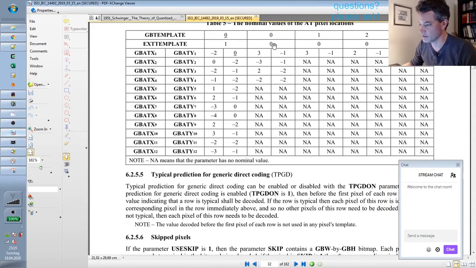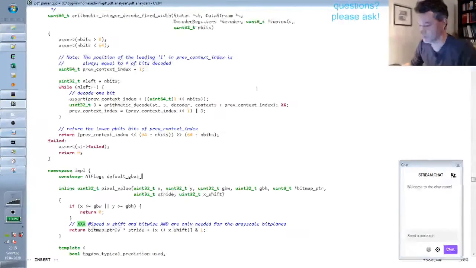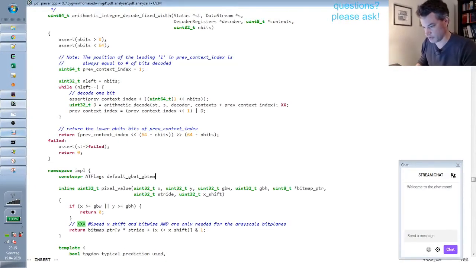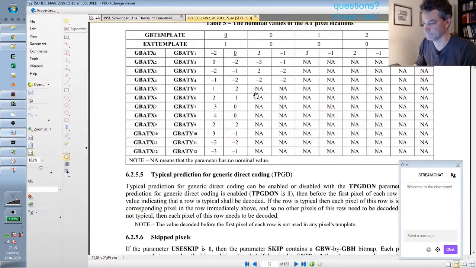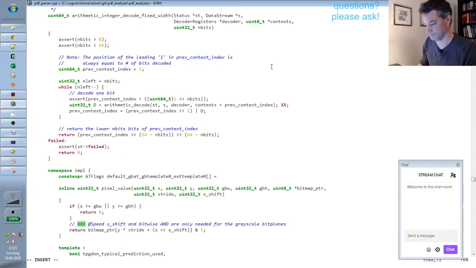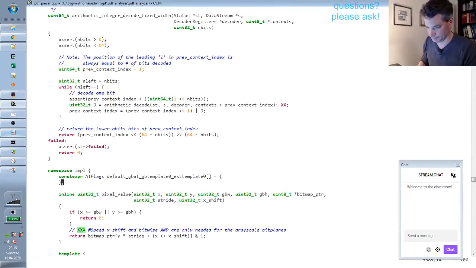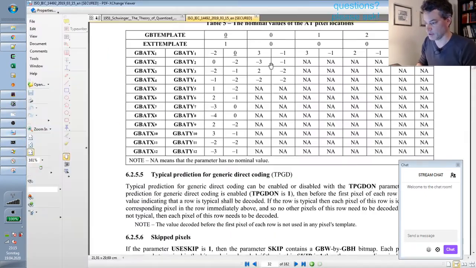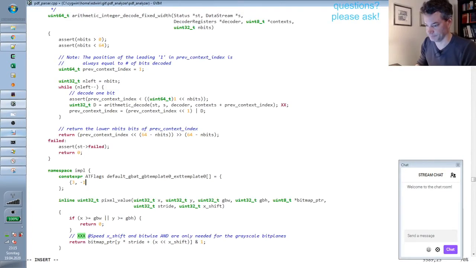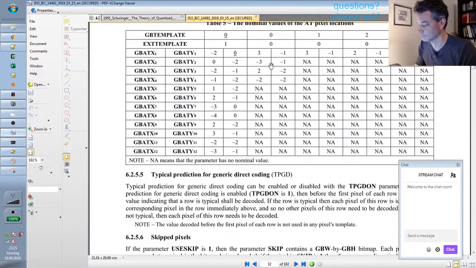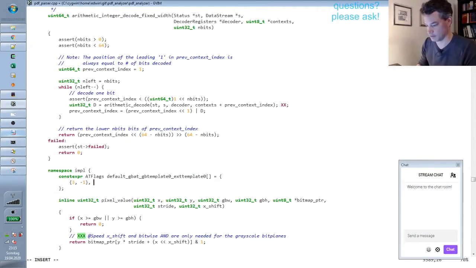So we first, let's do 0 and 0. So default for GB template 0 and X template 0. 1, 2, 3, 4. Not so bad. So we have 3 minus 1. -3 -1.